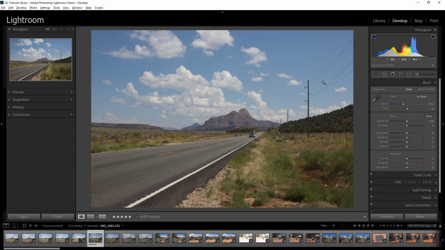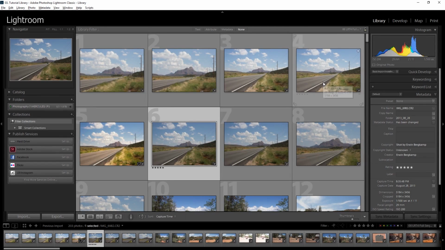The first shortcut I showed you was the letter G. I told you from any position you can get back to your grid view. Now you're in the development module, press the letter G and you're back in your grid view. So basically, using the letters D and G, you can toggle between the library and your development module.